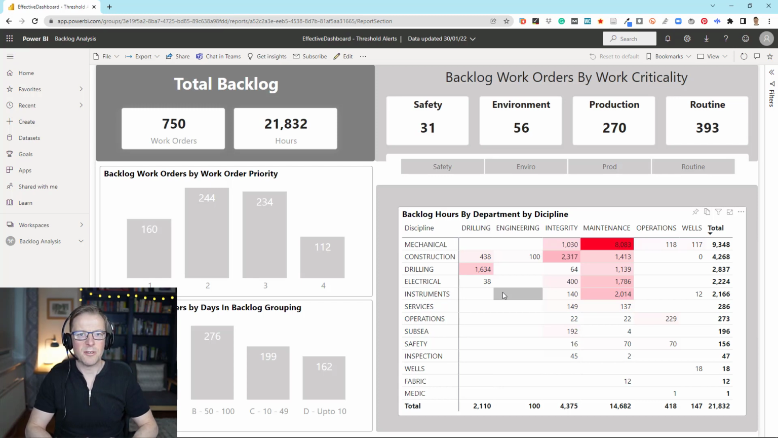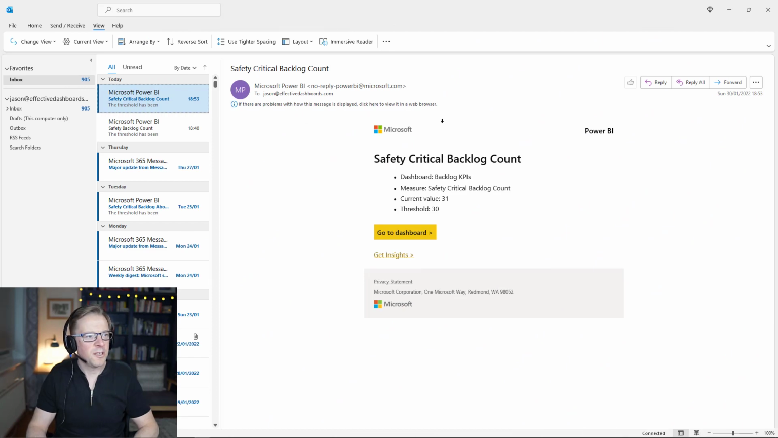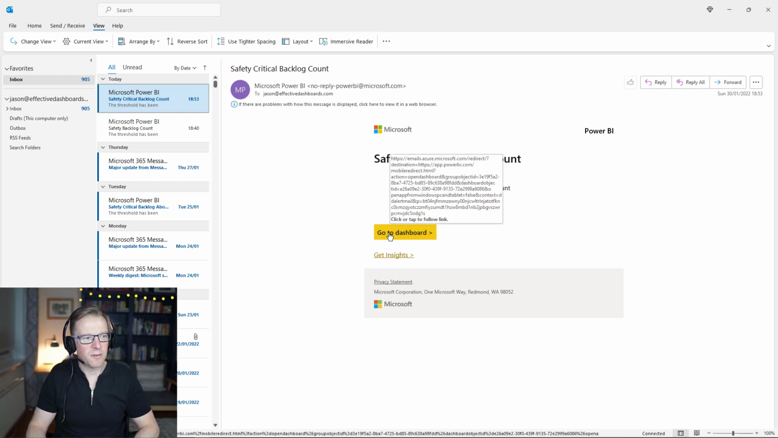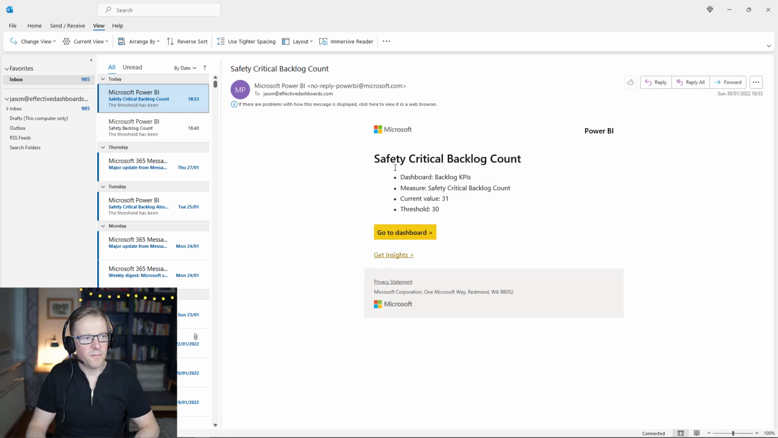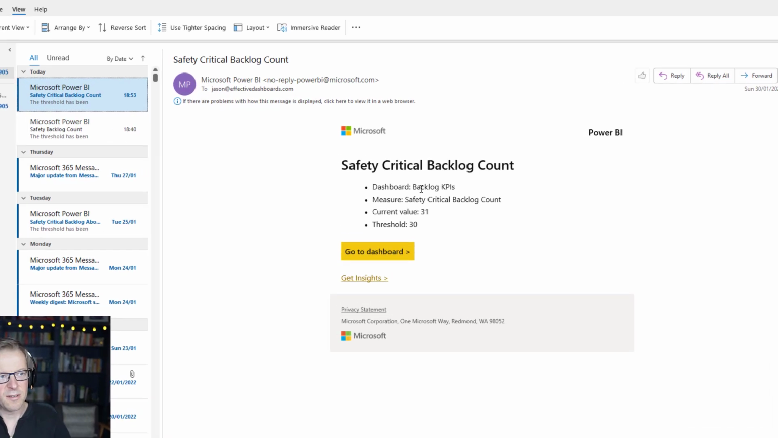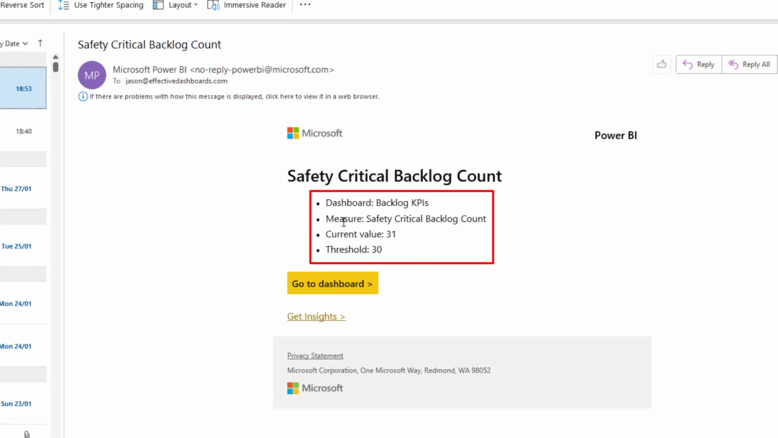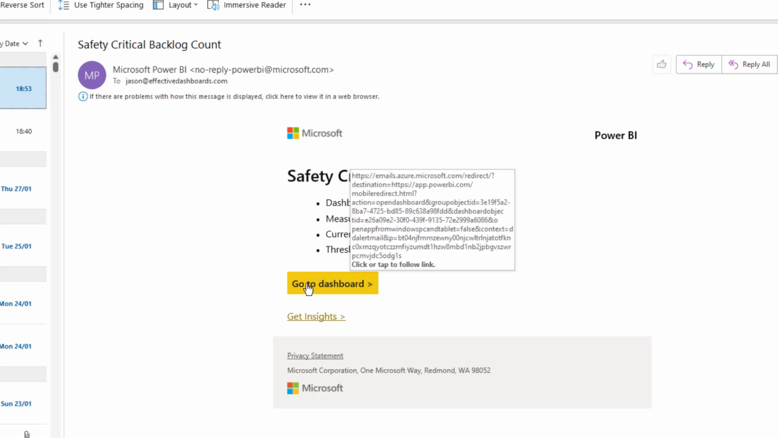Let's look at how it looks in an email. Okay, so I'm in Outlook here, and we can see we've got an email that's been sent through, and we've got a couple of options here. We've got get insights and we've got go to dashboard. So the email itself is going to tell us the dashboard is backlog KPIs, the measure is safety critical backlog count, current value is 31, the threshold is 30. So you get some information in the email directly. If you click on here, it's go to dashboard. So again, it's going to take us to the dashboard, which has got the card on it.